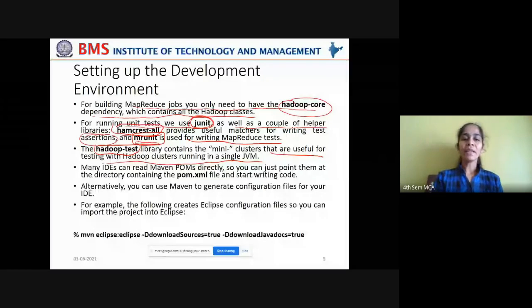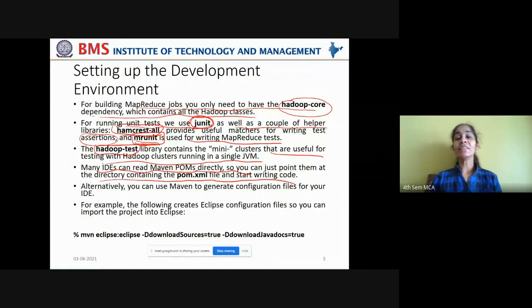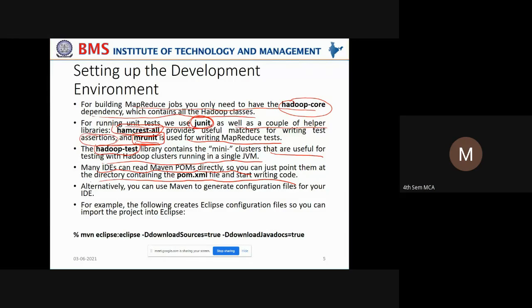Many IDEs can read Maven POMs, project object models, directly. So you can just point them at the directory containing the pom.xml file and start writing code. That is the ease we have in using this Maven build automation tool. Most of the IDEs can directly read the XML files, so you can just point to the pom.xml file and start writing your code. You need not configure all the required properties again.